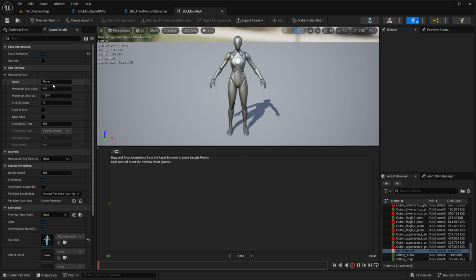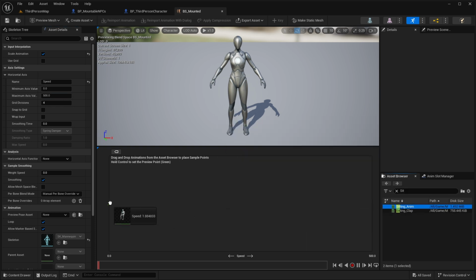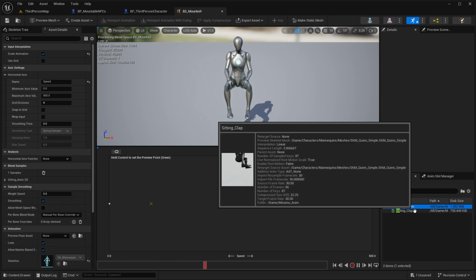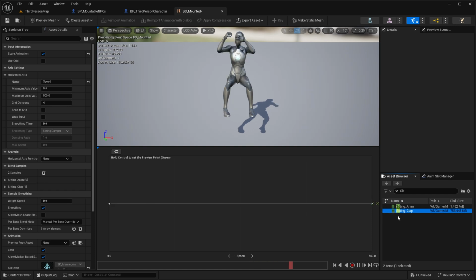Here turn on the scale animation, and for the name of our horizontal axis, make it speed, and the maximum axis value will be similar to the max walk speed of your mountable character, which is 500 in my case. Lastly, search for the boat sitting animation and add it into our graph. The animations are not perfectly suitable for this system, but I didn't find any other animation, so that's why I'm using the Mixamo animation.